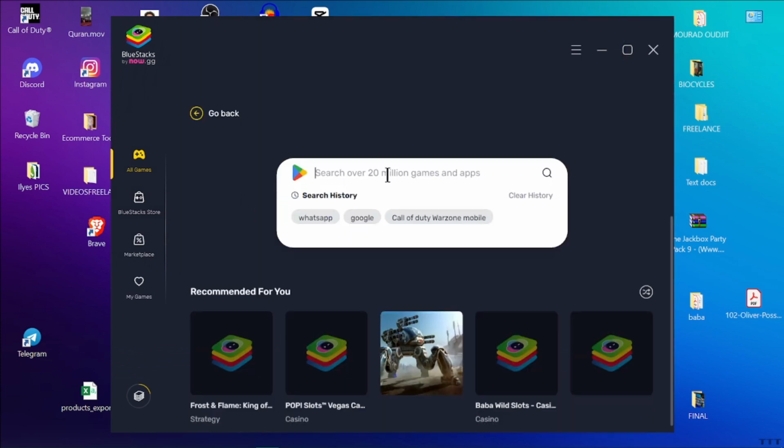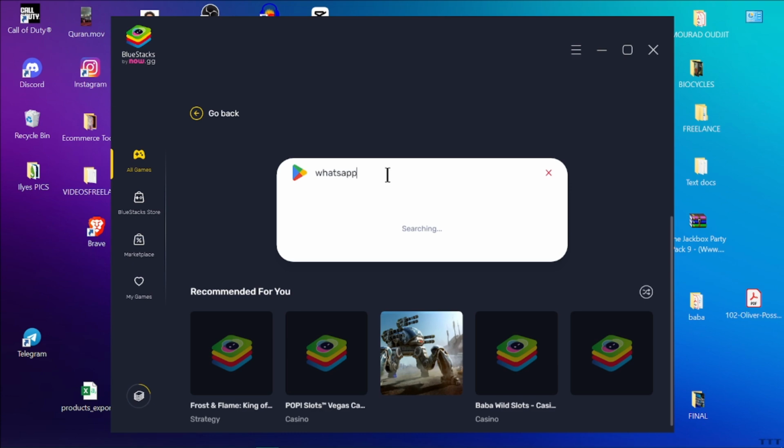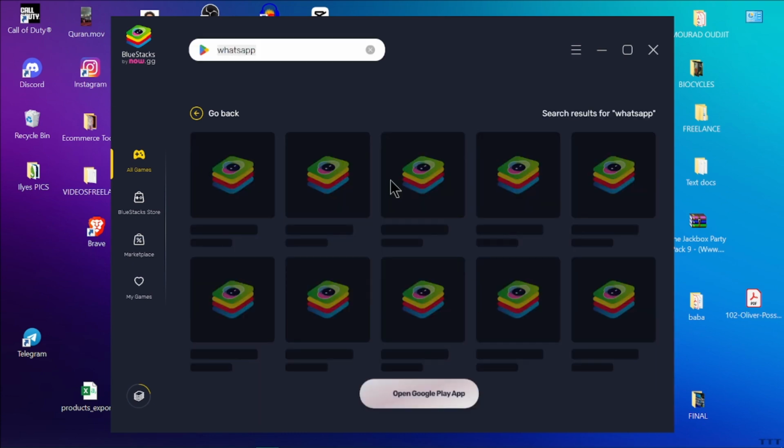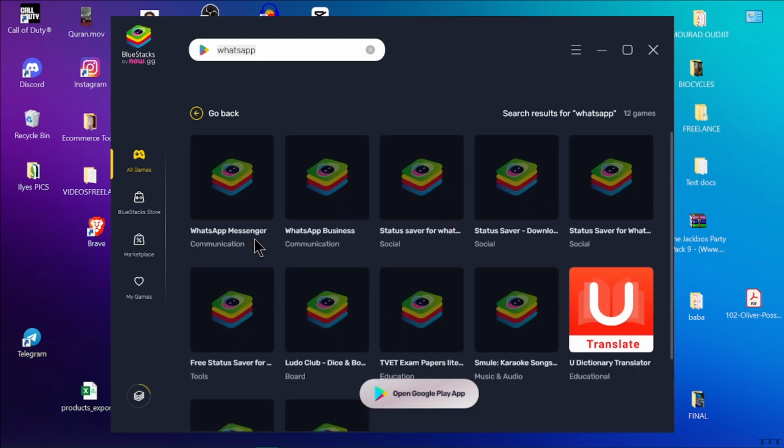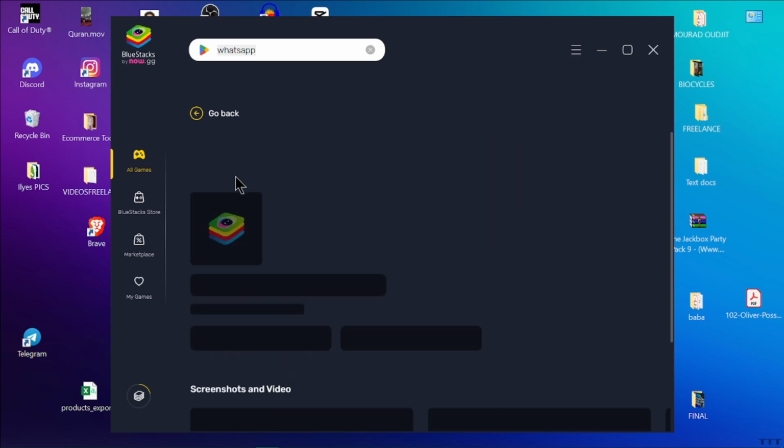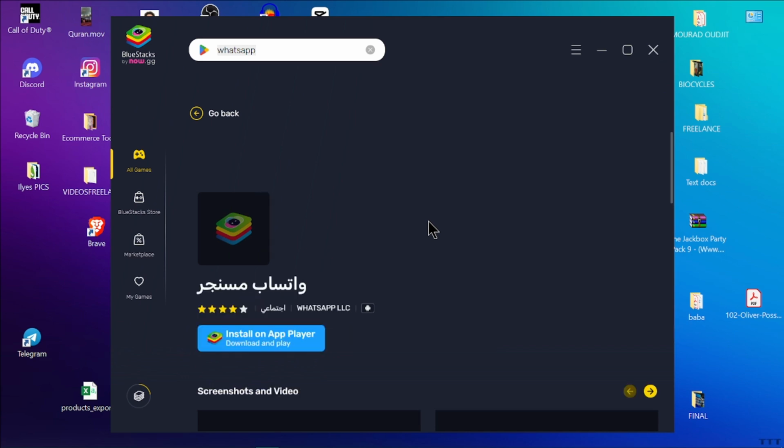Then sign in to Google with your Google account to access the Google Play Store and search for WhatsApp. Install WhatsApp just like you would on a mobile device. To create a WhatsApp account, you need a phone number, so you can use an online SMS service or a second phone number if you don't have one.